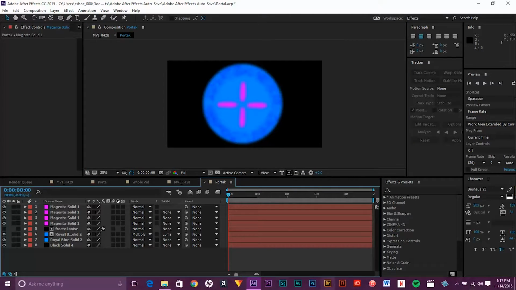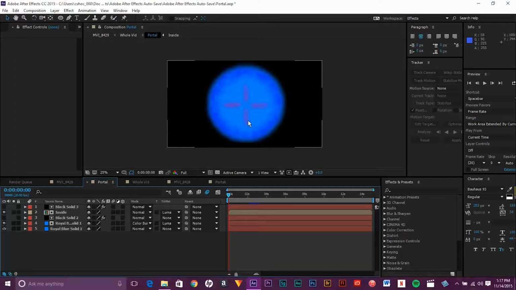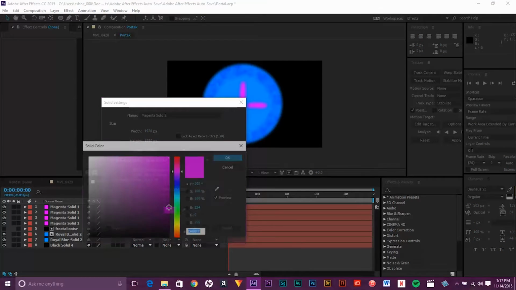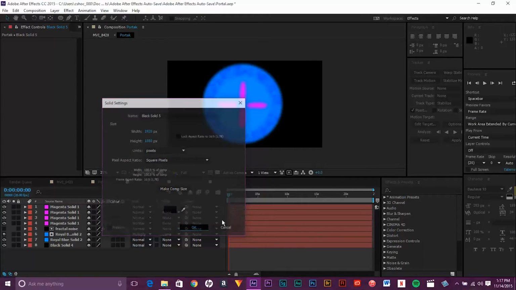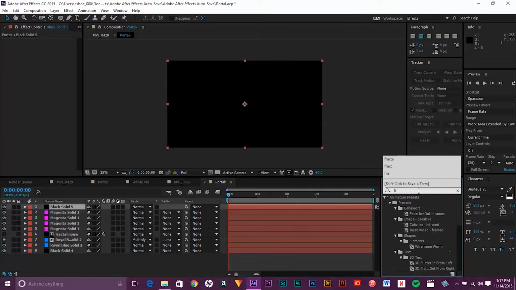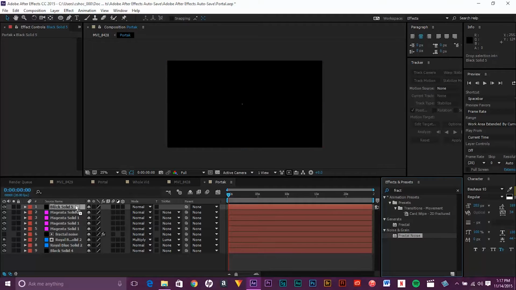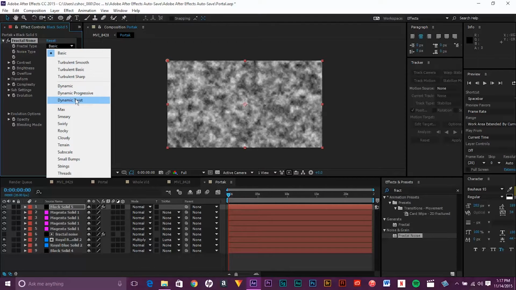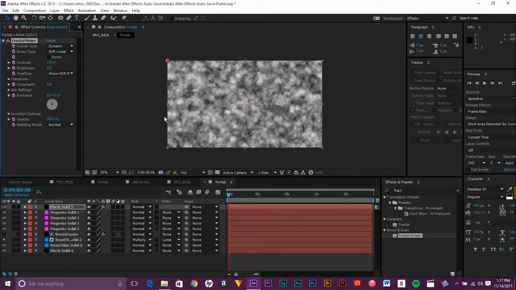So if I go back into my original portal composition, you can see that we don't have the solid. This is also set on fractal noise. This is the other fractal noise layer I was telling you about. So we're going to create a new solid. Just gonna make it black. It's a nice central color, I guess. Take fractal noise again. And this time, instead of setting it on dynamic twist, I'm just gonna set it on dynamic. Not much of a difference, but decided to do that.